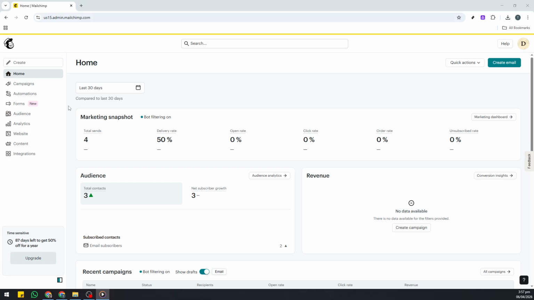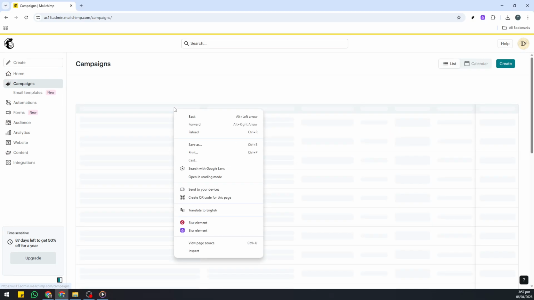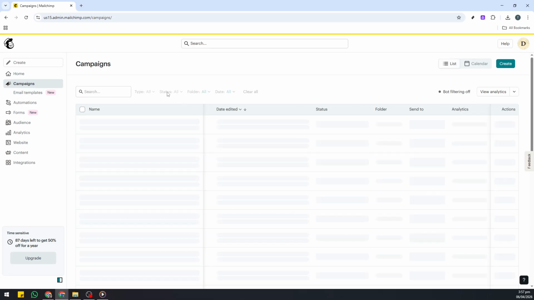First, open Mailchimp and sign in so you're looking at your main dashboard. From here, head straight to the campaigns area. This is where all of your email campaigns live, whether they're drafts, scheduled, or already sent.